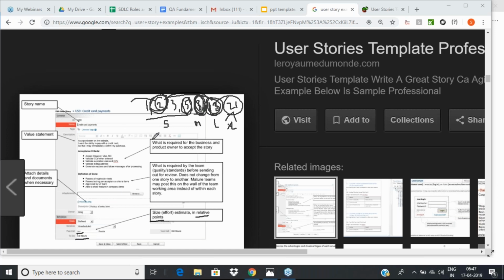So this is an example of a user story. And for the QA, what is most important is this acceptance criteria and this definition of done. Of course, the definition of done will be more important for a Scrum Master and a product owner. But for a QA, this is most important.